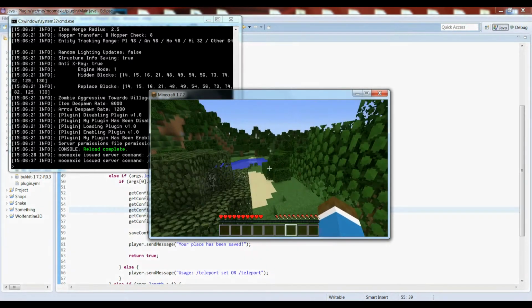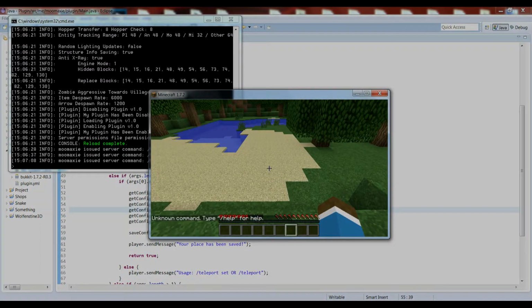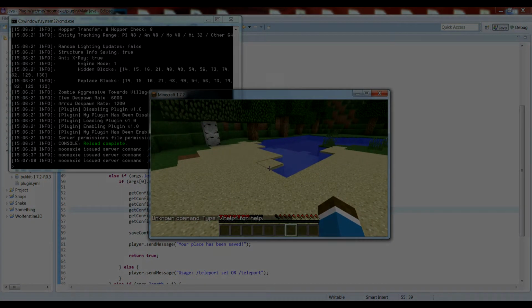Just whatever. And as you can see, heal still does not work because we took it out.